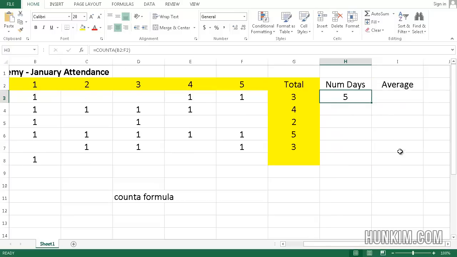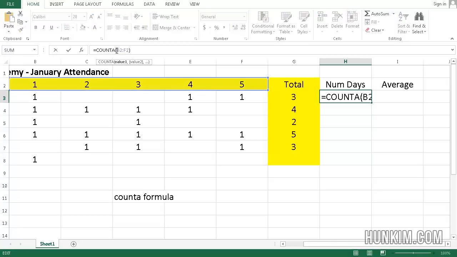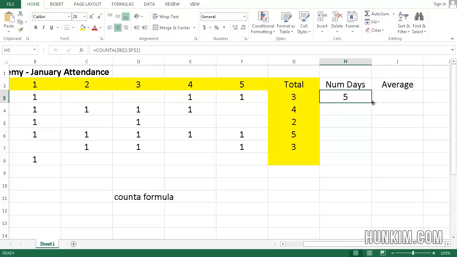Alright, so now let's figure out the average. By the way, if you do want to drag this down, it's going to mess up because, as you learned from my previous video, if we always want things to adjust correspondingly, we just leave things as is. However, if we want things to be fixed, in this case we want to always talk about this particular row and we want the B2 to F2 values never to change, we use absolute cell referencing, which is the dollar symbols here. Press enter. So now when we drag out autofill, we're always talking about this row here, so the number of days is always the same.